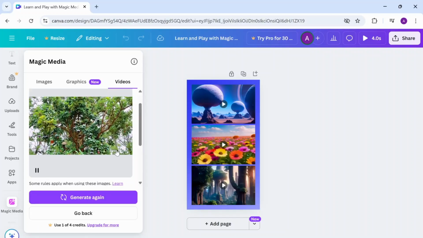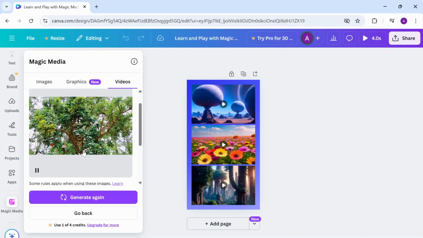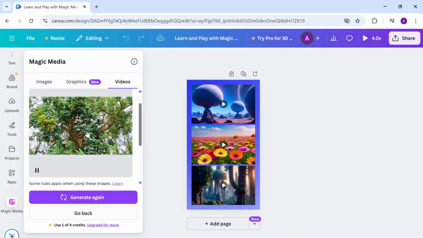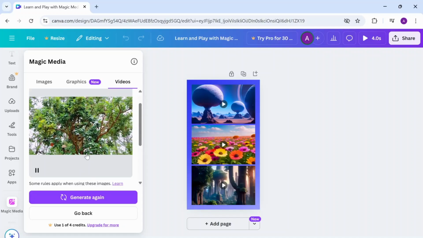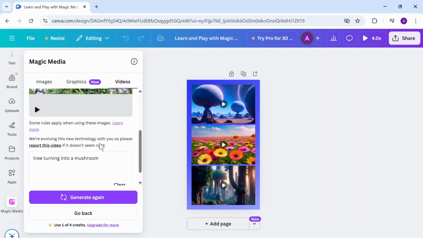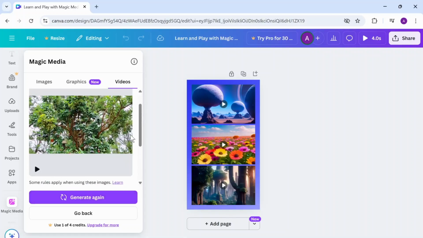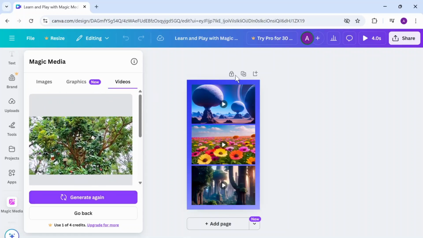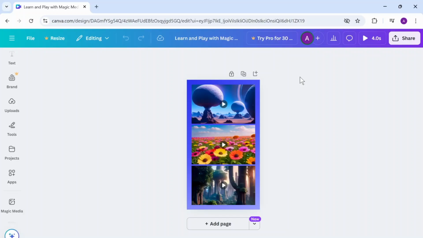As you can see right here, the video is now ready and it has just given me a tree with mushrooms in it. Now it's not quite correct, but you can keep on generating it again and again till you get the exact video that you need. And that's basically it for today's video, guys.